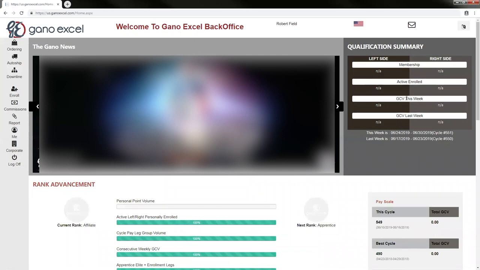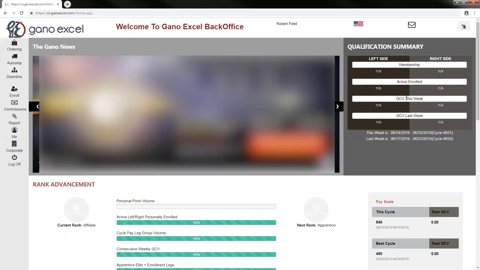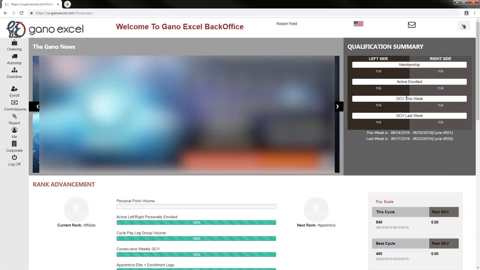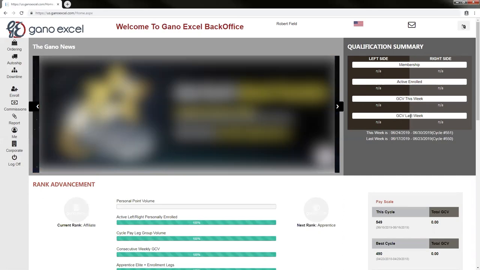This is your group commissionable volume generated this cycle, determined by the affiliates in your binary organization and your enrollment organization. Now, your binary organization refers to your entire organization and your enrollment organization personally enrolled by you. This GCV, group commissionable volume, states the volume generated in the previous cycle. Underneath shows the dates, including the number of the cycle.